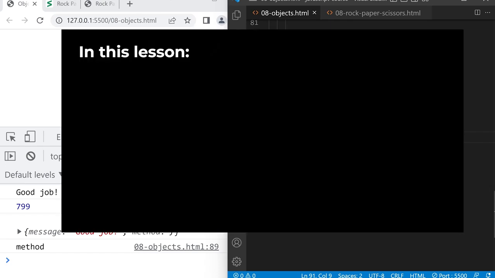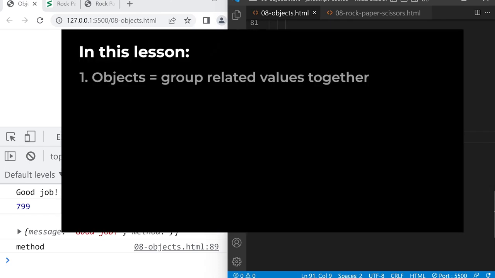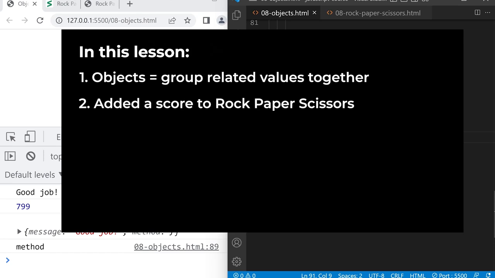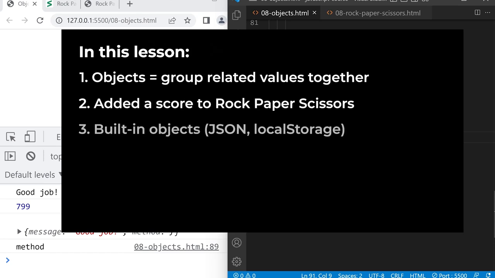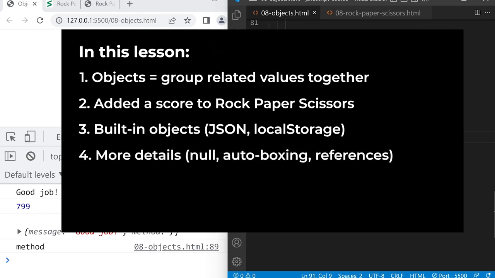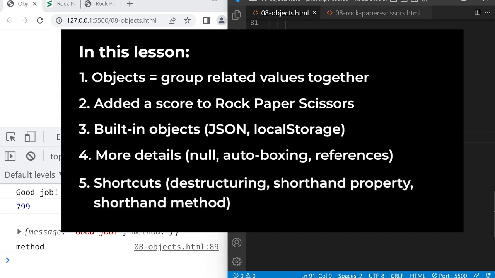In this lesson, we learned another type of value called objects. Objects group related values together. We added a score to our rock, paper, scissors game. We learned about built-in objects and used the JSON and localStorage objects to save our score more permanently. We learned more details about objects like null, autoboxing, and references. And we learned some useful shortcuts like destructuring, shorthand properties, and shorthand methods.